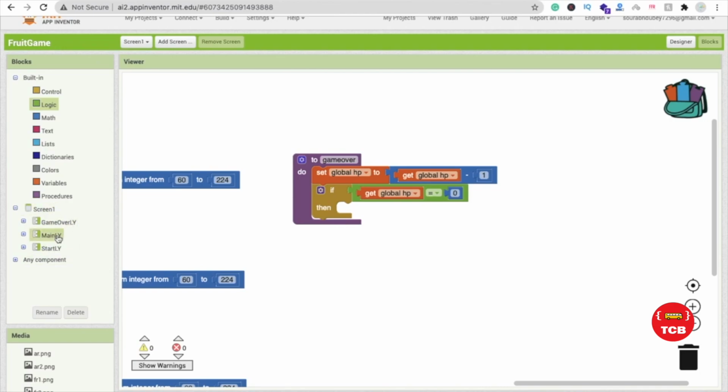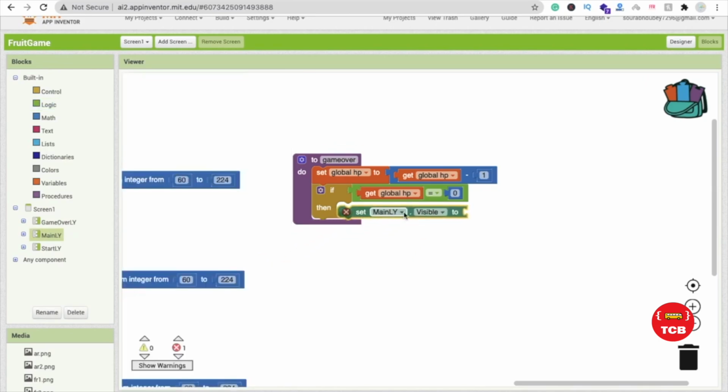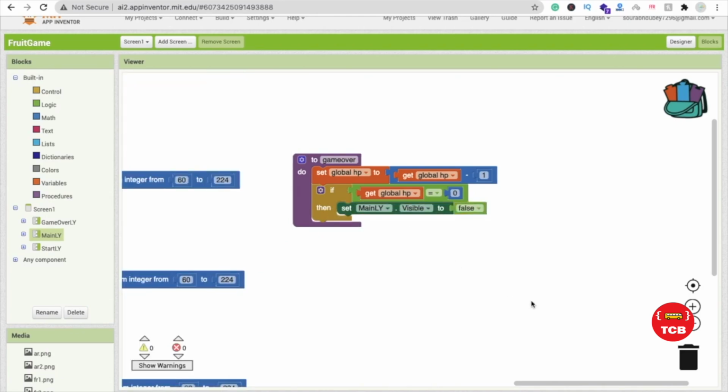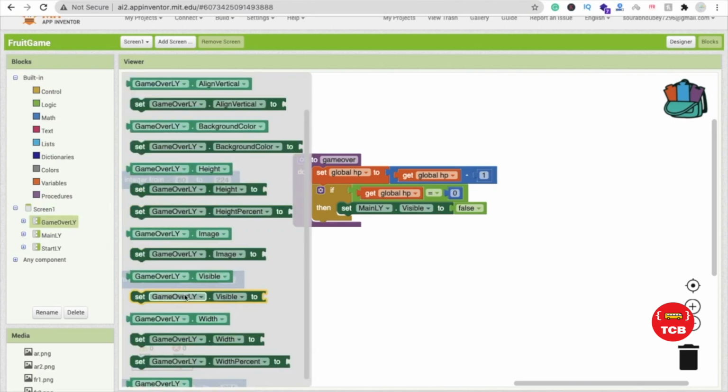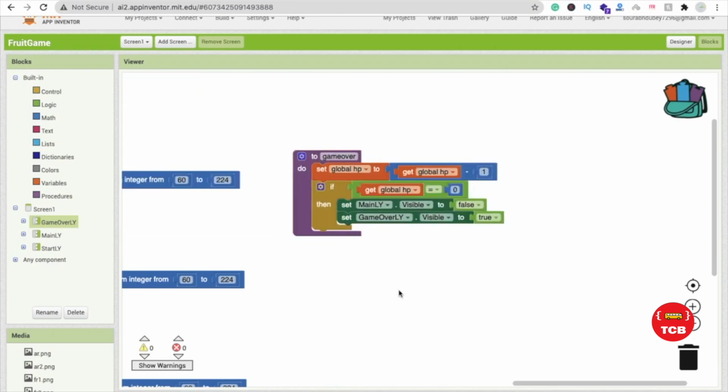So we have to turn the visibility off for this main layout. Set main layout visible to false, like this, and this one is off right now. Then we have to turn the visibility on for the game over screen. It means this one is the screen. So game over layout should be visible, true, like this.